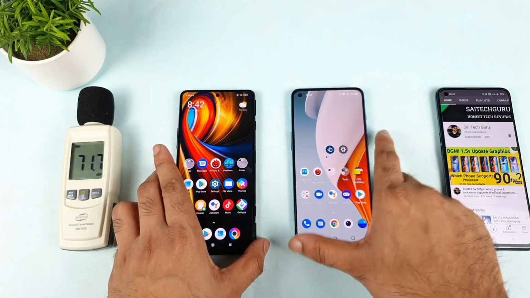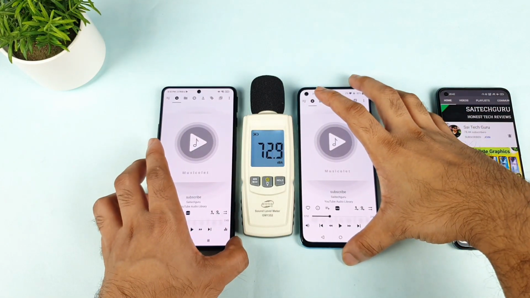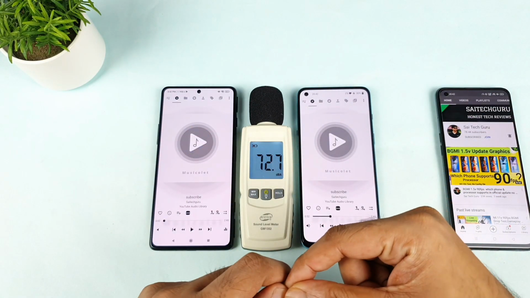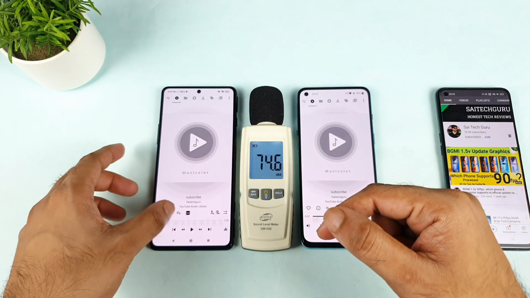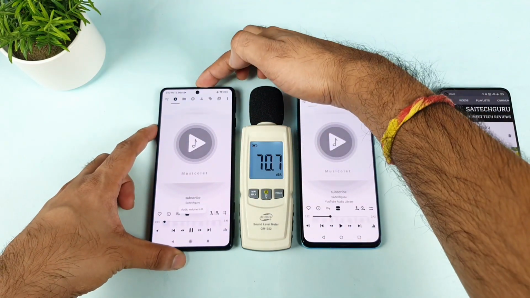So let's see which phone will have the better audio output. This is the exact position of the sound meter bar, exactly in the middle I'm trying to keep, as you can see, friends. So let me start playing the audio first in the Poco F3 GT. I'm trying to increase the volume little by little, so you'll be able to focus on the score.